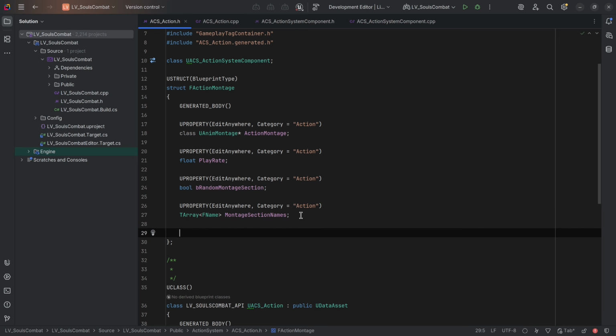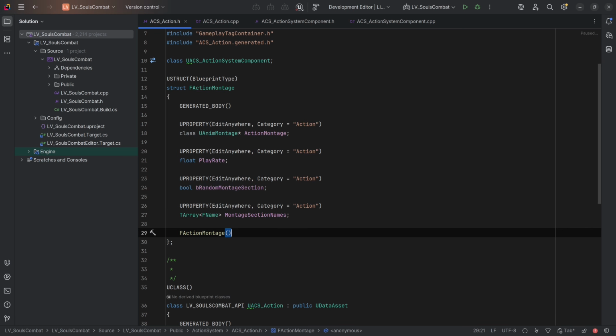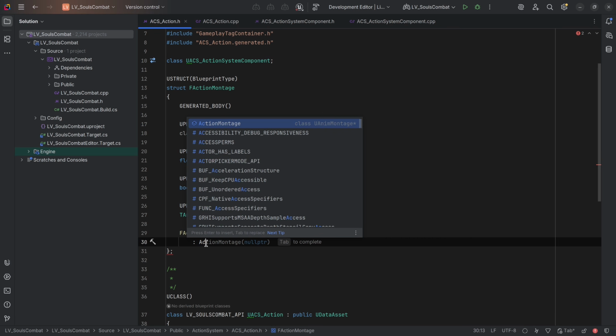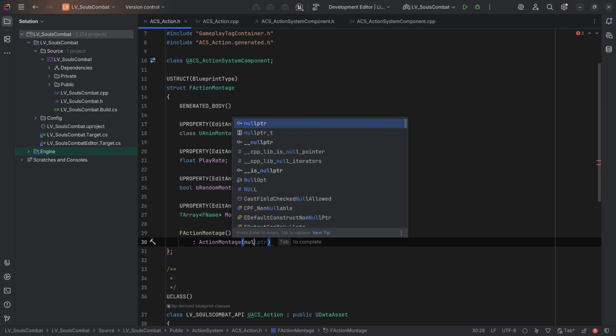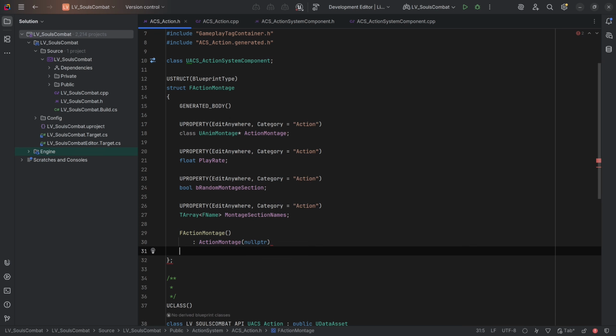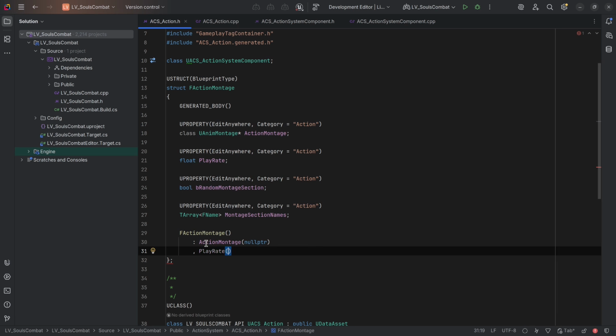The way to do that is FActionMontage. So that's the name of your struct, and then open close parentheses, and let's add a colon, and then the name of the variable that you want to initialize, ActionMontage, and then in parentheses here, let's initialize our ActionMontage as a nullptr, and for the ones below the first one, add a comma, and then the variable name, PlayRate.